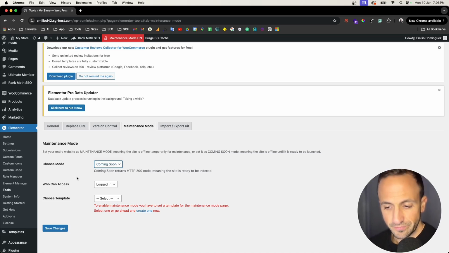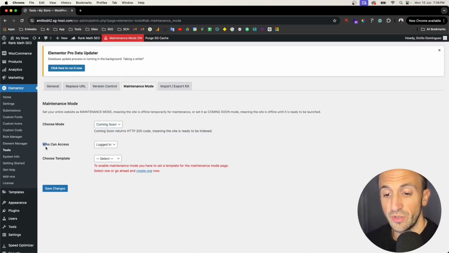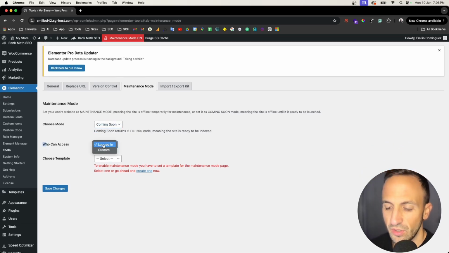Okay, so the second option, it will be who can access. So you can select logged in, only people who are logged in. In that case, it will be you, or the admin or the developer, right? The public wouldn't be able to see what you're doing on the website, okay?